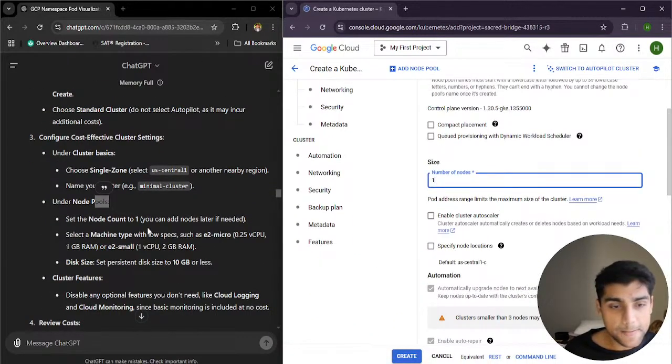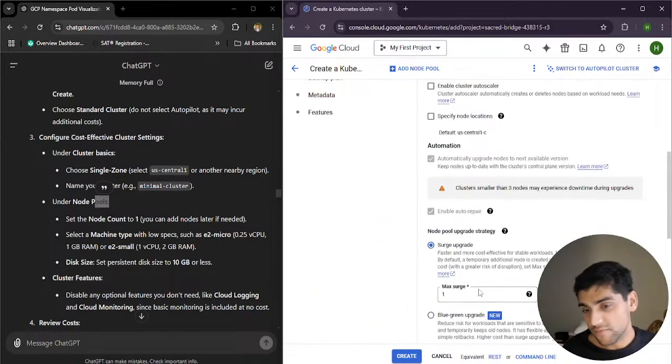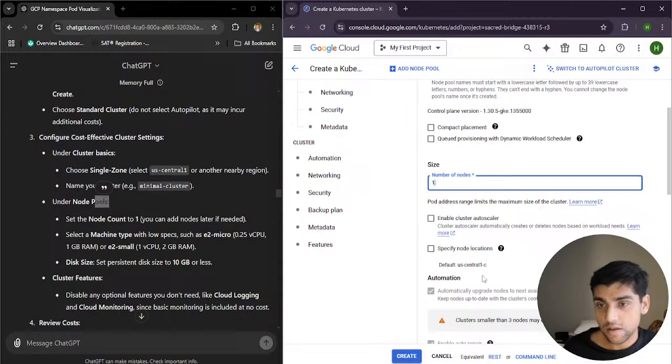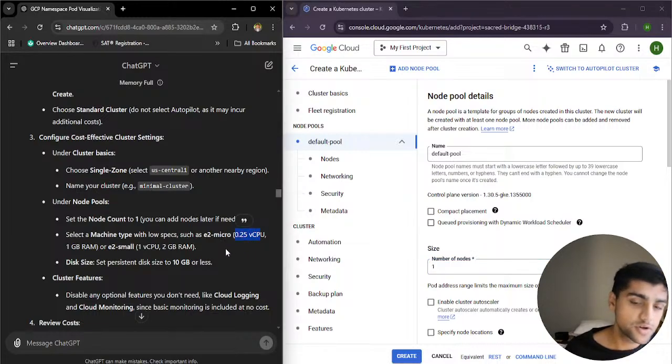Now, you can add nodes later if needed. Select a machine type with low specs, such as E2 micro. So we want to get the very, very low and cost-effective machine. Select a machine type with low specs, such as E2 micro, 0.25 virtual CPU, 1 GB RAM, or E2 small. What I'm going to use is the micro one.